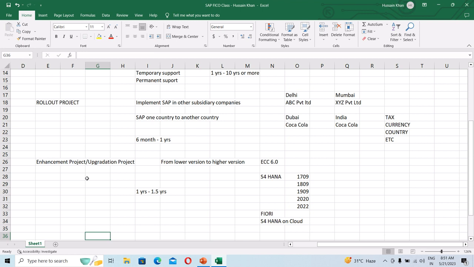Let's suppose I own a Coca-Cola company in Dubai, and I want to move further to another country. Let's suppose I want to go to India, Pakistan, Bangladesh, Sri Lanka, or any other country, and set up my business. As per the legal requirement, the tax laws, the country and the currency, you need to get it implemented and rolled out in that country as well. So this is basically a rollout project, right?